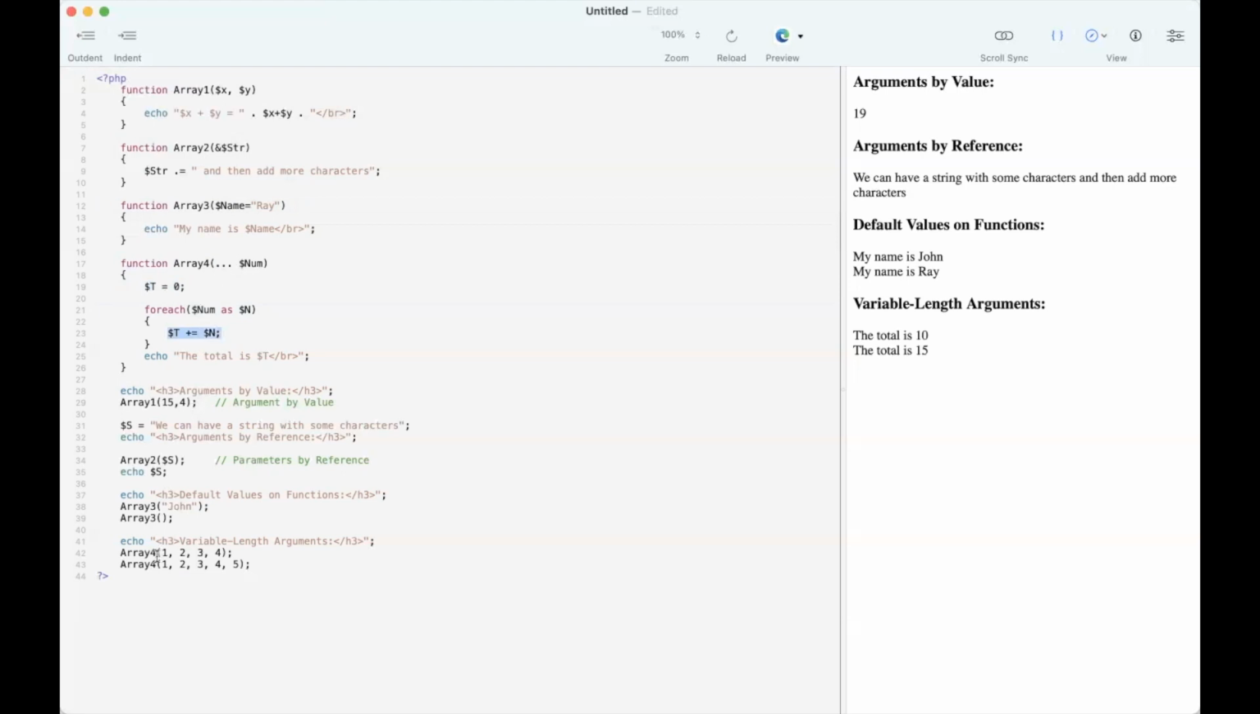Now, when I call it, if I call it with 1, 2, 3, 4, it adds to 10. If I do 1, 2, 3, 4, 5, it adds 15. If I do 1, 3, and 4, it does 8. See, it doesn't matter what number of variables I have. I can have 3, 4, 5. If I have the 3 dots, that means I don't know how many variables I have.